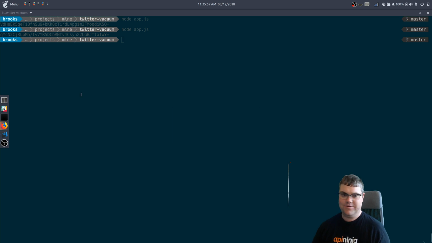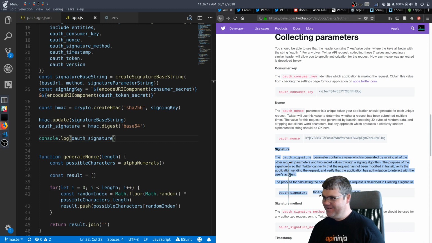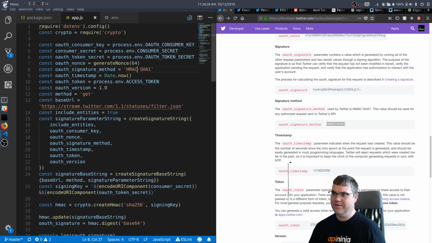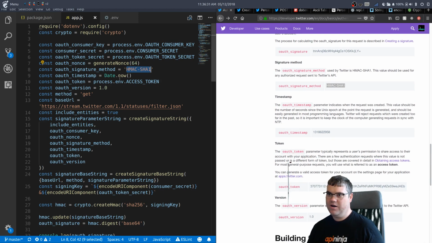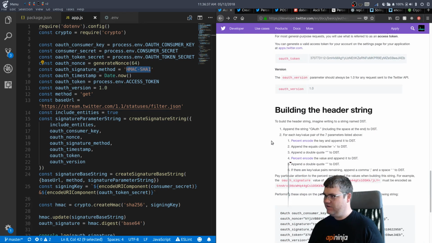All right, so this is all part of just authorizing a request so I don't get a 401 error. We got through consumer key, nonce, and signature. Signature method is going to be the HMAC SHA-1. So there we got that. The timestamp, we've got that. The token and the version. We've got all these things now.